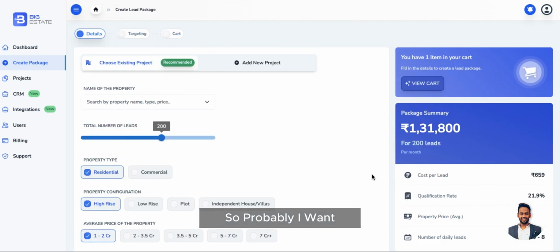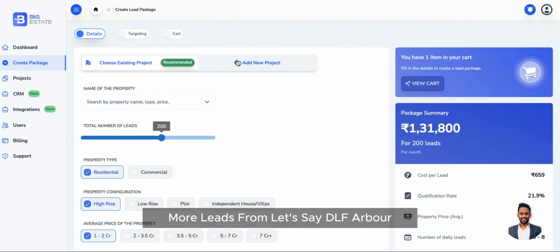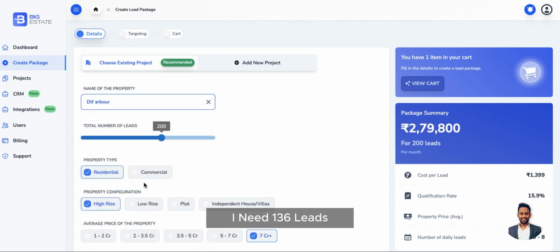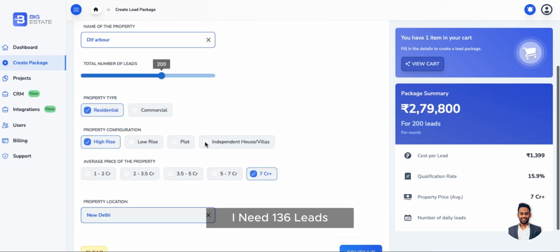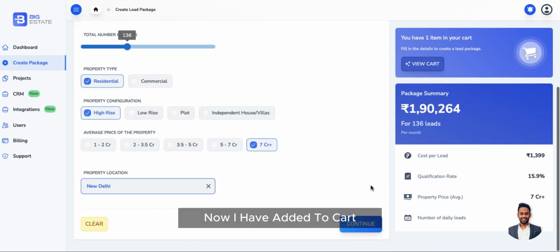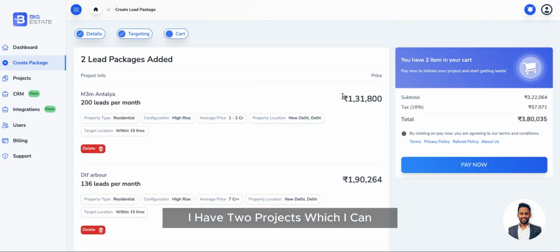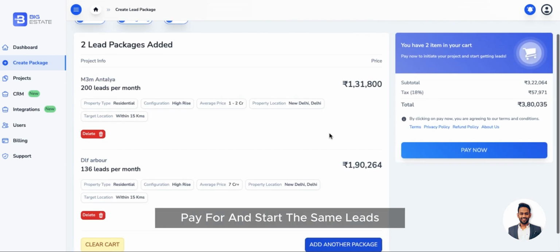So probably I want more leads from the DLF Arbor. I would continue. I need 136 leads. Now I have added to cart. Now I have two added to carts. I have two projects which I can pay for and start receiving leads.